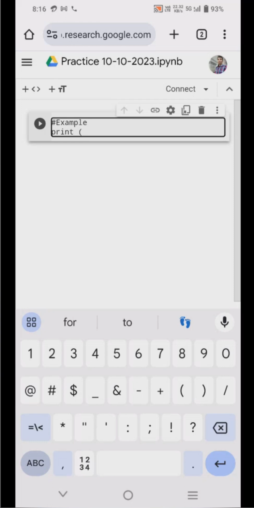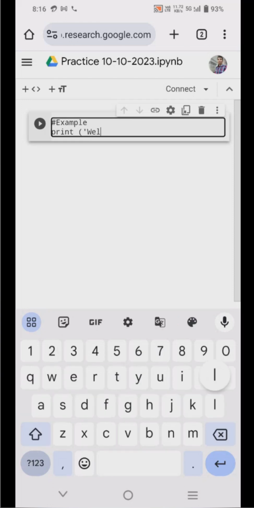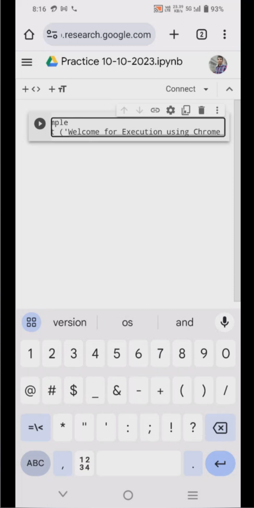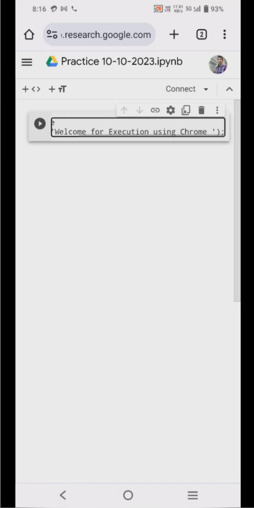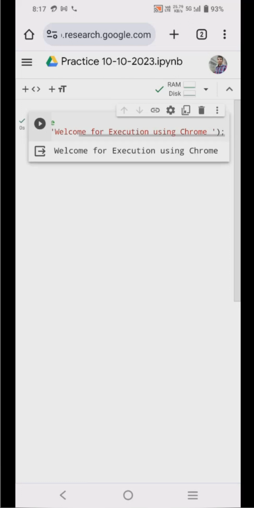Print, open parenthesis, single quote, welcome for execution using Chrome. Then close the single quote, then the bracket; if you want, keep the semicolon. Once you did this, click on run. Then you will get the output. It is connecting, then executing. That process will take some time. You got here: Welcome for execution using Chrome.